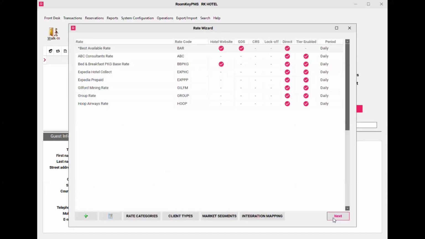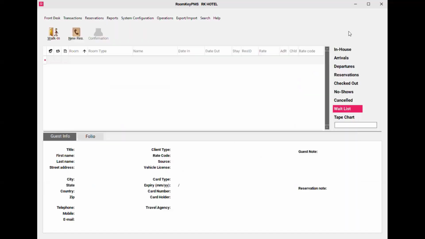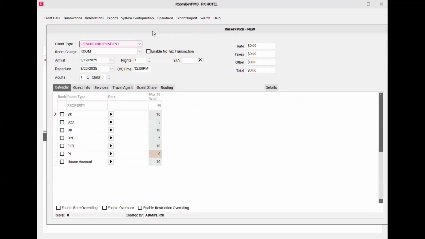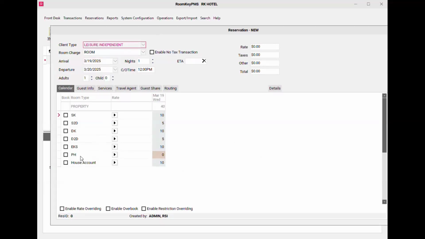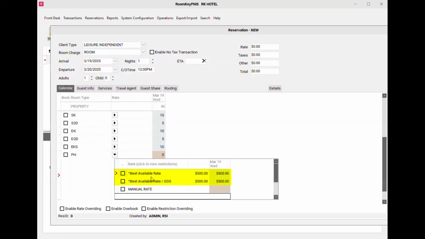Once you've added that pricing, you can return to the main page here. The last thing to do is check that this pricing now appears. So I'm just going to do a simple reservation. I'm just going to click New Res, and let me just bring this into view here. You should now see the penthouse, or the new room type, available, and you should now see that best available rate populating for that new room type.